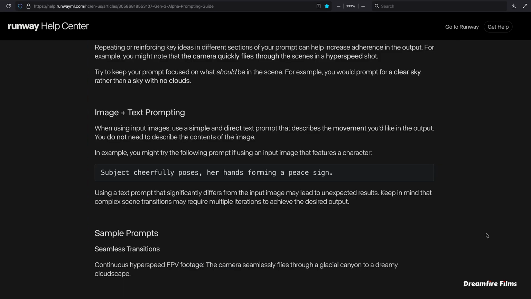Repeating or reinforcing key ideas in different sections of your prompt can help increase adherence in the output. For example, you might note that the camera quickly flies through the scenes in a hyperspeed shot. Try to keep your prompt focused on what should be in the scene. For example, you would prompt for a clear sky rather than a sky with no clouds.